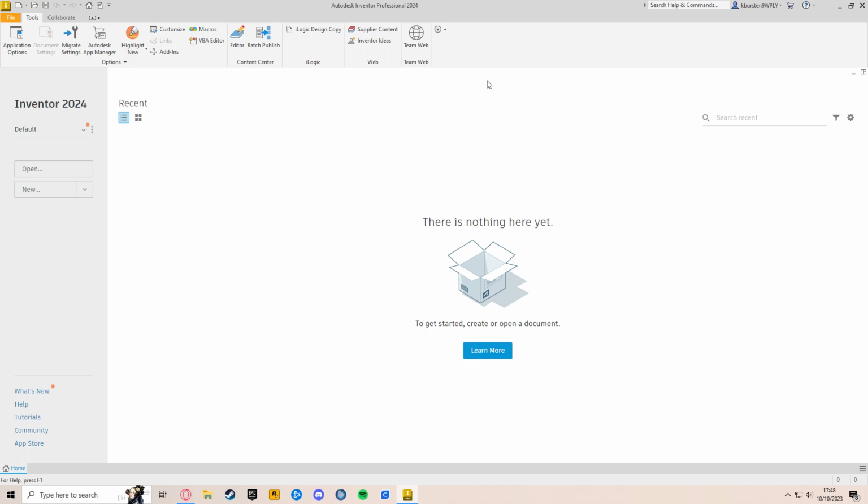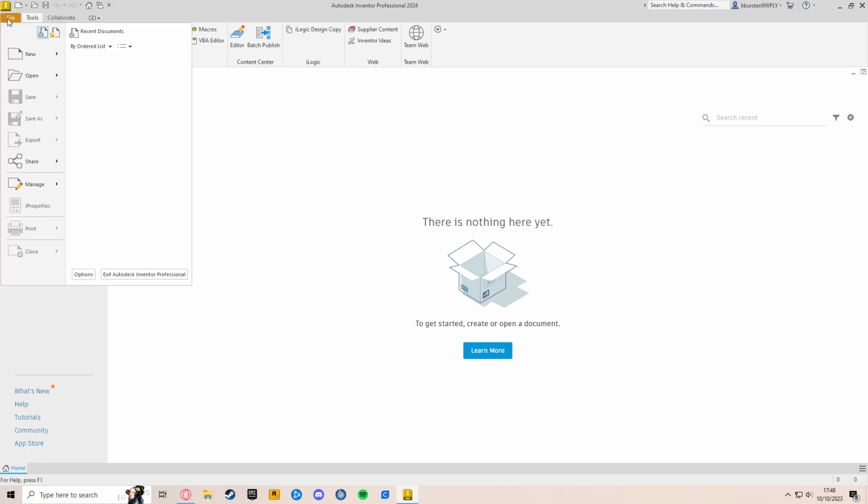Once you reach a screen like this, you may see some files right here, or you may see something like this. Regardless, you're going to go up into the corner and click on File. Now you're going to hover your mouse over New. Note, I did not click New. You're going to hover your mouse over New, and then you're going to click Part.